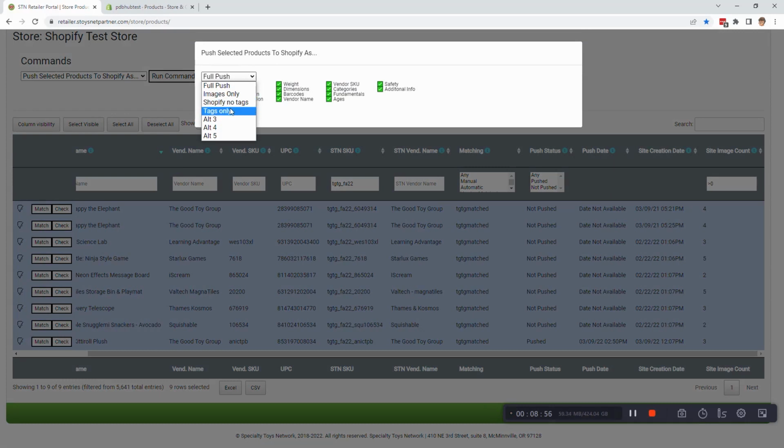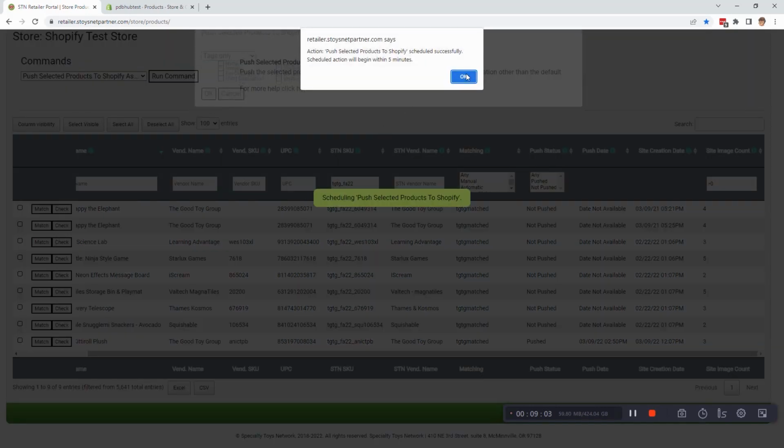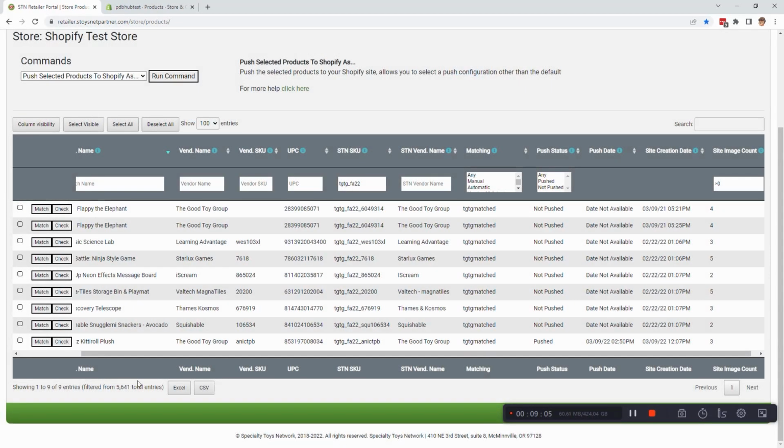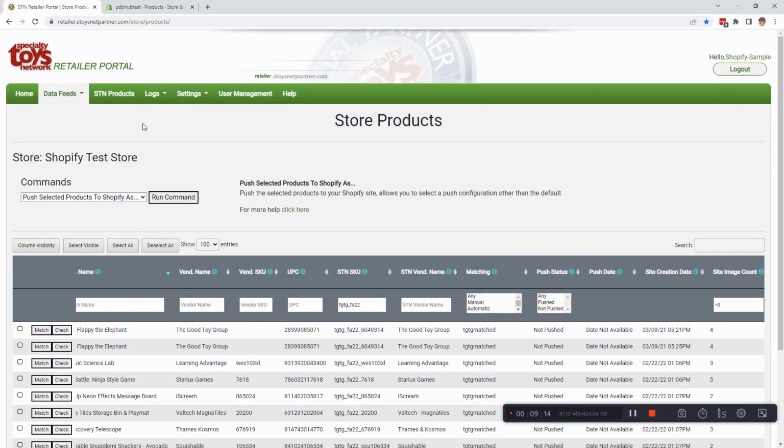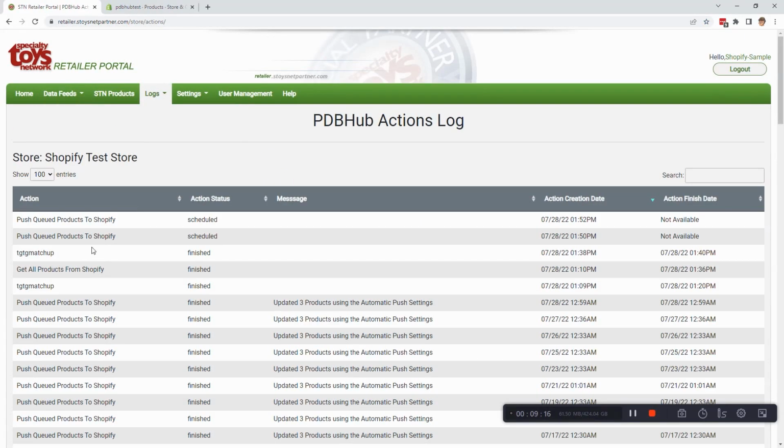It's not going to overwrite any images or descriptions or anything like that. So we'll set that into our queue to push as well. And again, this is 9 items that we're just pushing the fall 22 tags for the products instead of all of the product details. So let's check our logs, and both of those items are in the queue. I'll just check back here in a second. And they're finished. All right, pushed. Took a few minutes here.